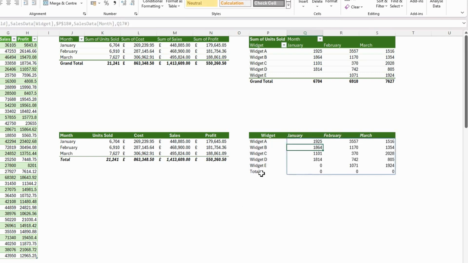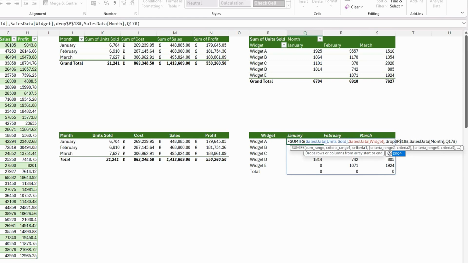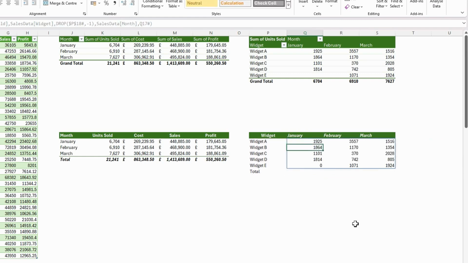And then once again, it's picking up the total here. So all I'm going to do is click there, do F2 to edit the formula. And on this one here, this is where I want to do the DROP on the widget, because I don't want to count the total. So I'm going to do DROP function, open bracket, and that's going to be, do a comma and then -1 to drop the last row. Then I'm going to hit return.